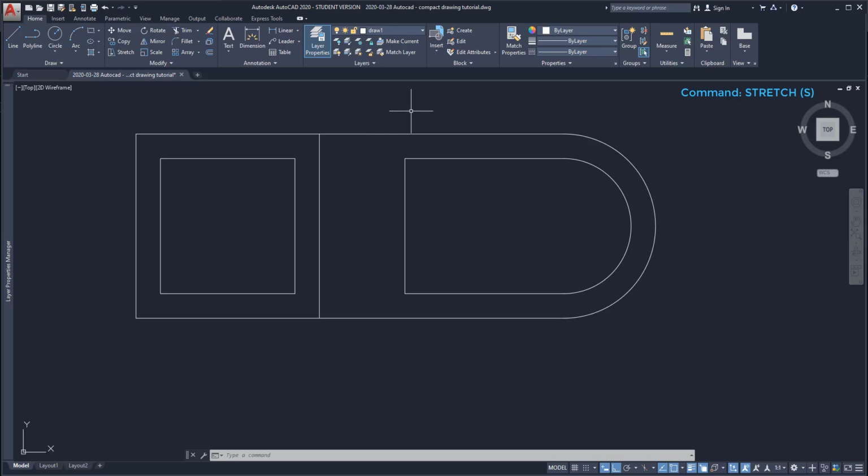This command is not hard to use, but it requires a bit of practice in the beginning. So it's normal if you don't get everything at the first time.